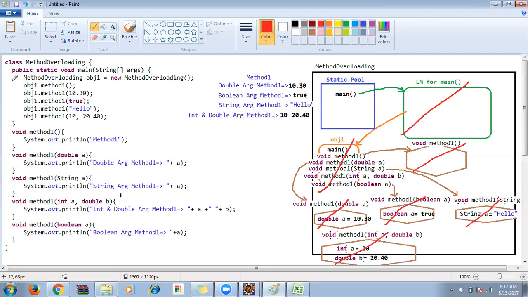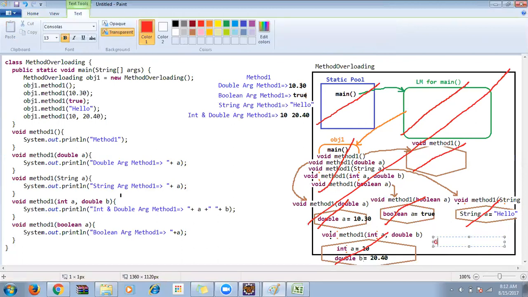Then next, the entire program is executed, comes out of it, and then this entire memory also will be deleted. By whom? By the garbage collector. That's it.